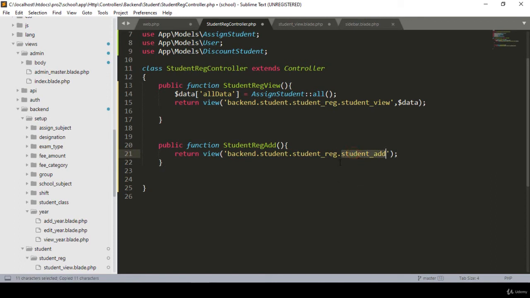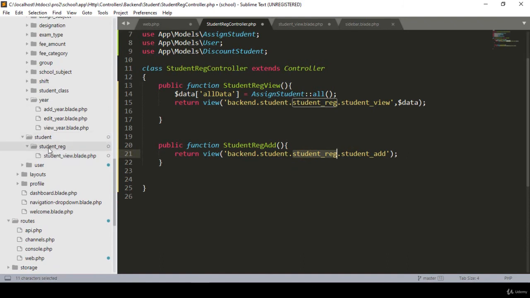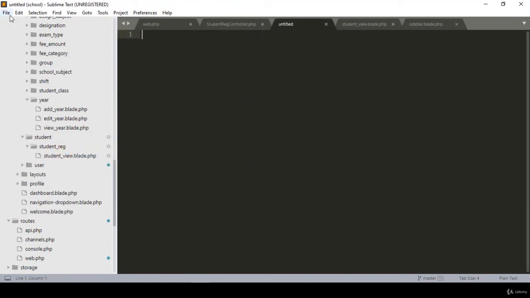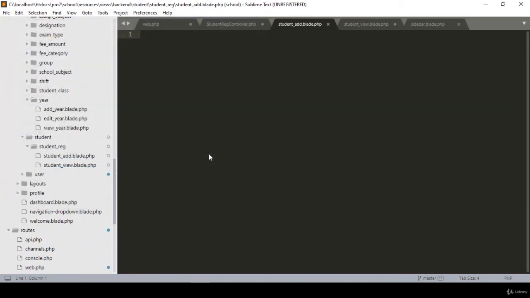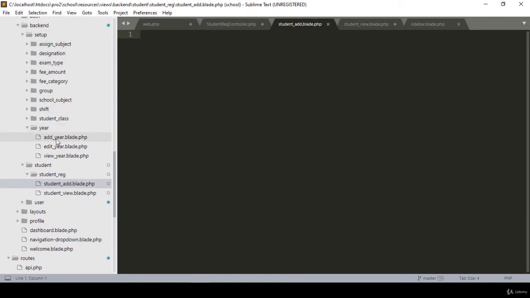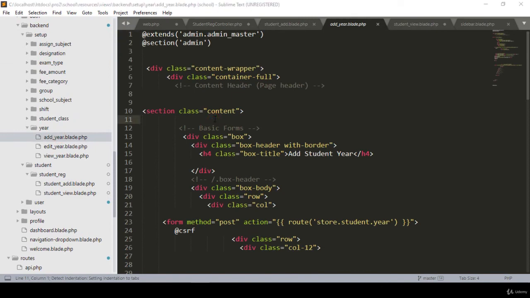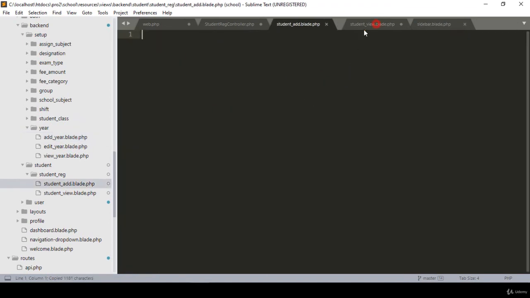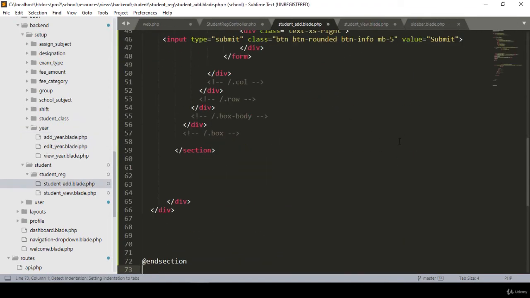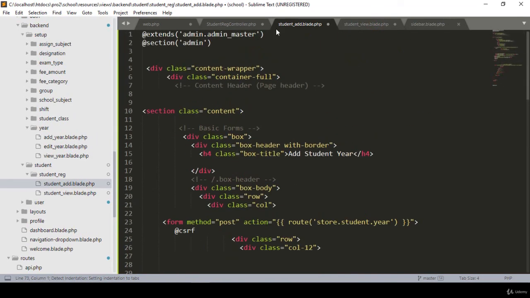I copy it, and now in our student registration folder, that is actually our student registration folder, here I want to create another new file. Now click save as. I name it student add.blade.php. Perfect. So for now, from our setup year, add year, I copy everything. I select it with Ctrl A, then Ctrl C for the copy, and then here Ctrl V for the paste. Okay, so that is our student add.